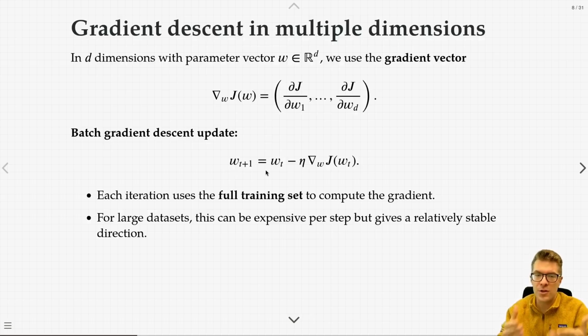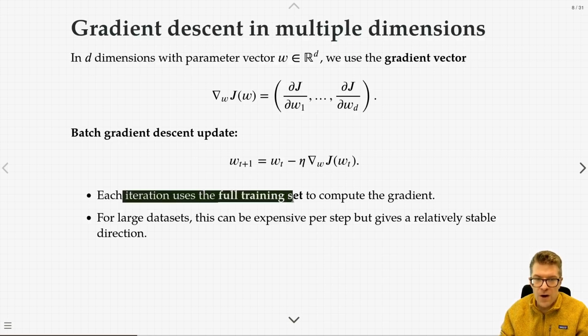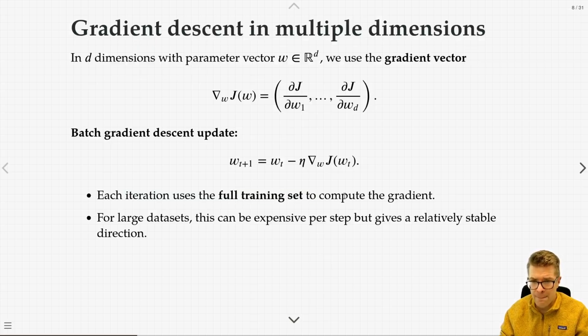Okay, so we're still learning in an iterative fashion. Now instead of having one weight we're updating, we have d of them, but we can update all of them at once, and we can keep on trying to follow this curve downwards to minimize the overall objective function j. And every time we do this, hopefully we'll get into a lower point and we're getting better and better results. So each iteration so far is going to use the full training set to compute the gradient.